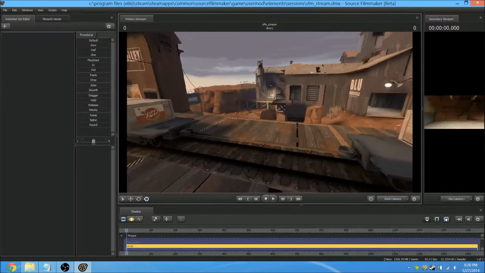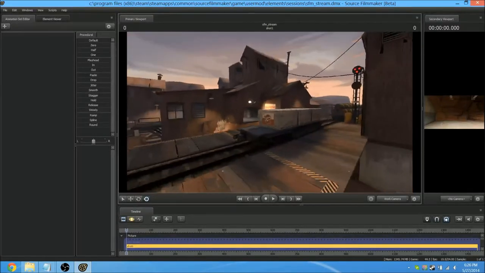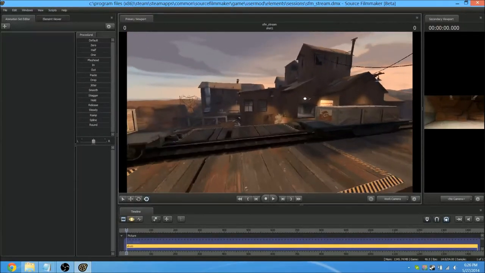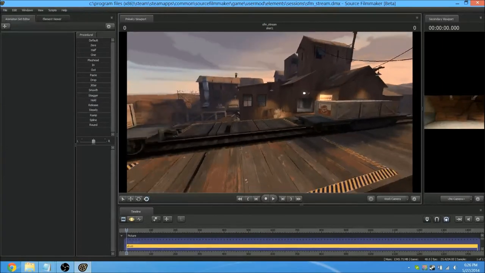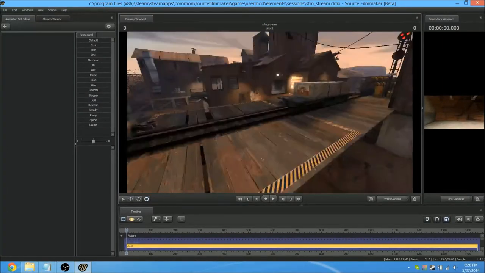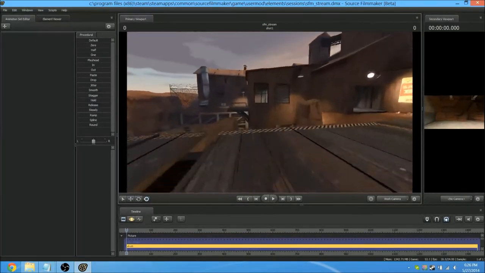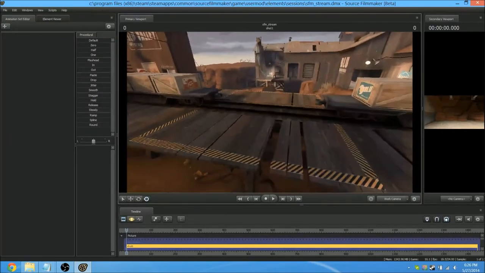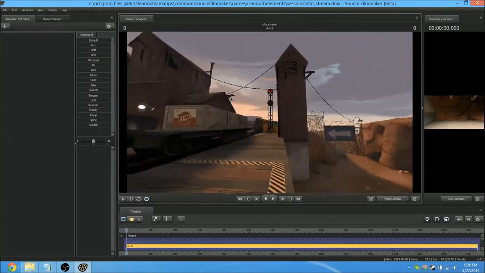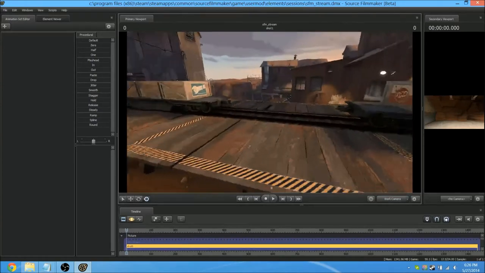Alright, so here we have the center point, which is where I'm going to be placing the demo man. Obviously you can move around by clicking inside the window and moving with the arrow keys. You have to be clicking inside the window while you move, but you should know how to do that. So we're going to head over here to the sunny side to place our demo man.